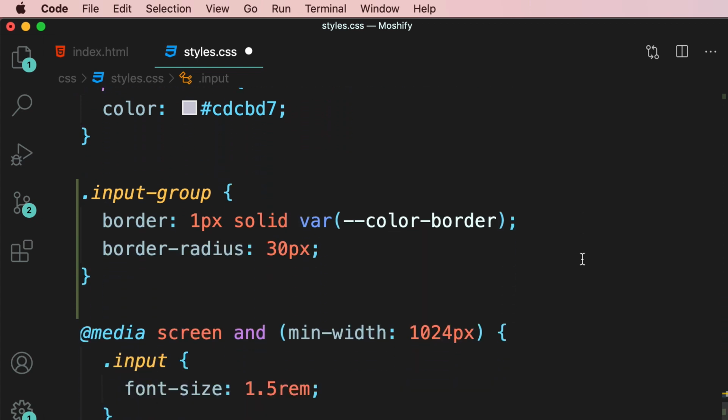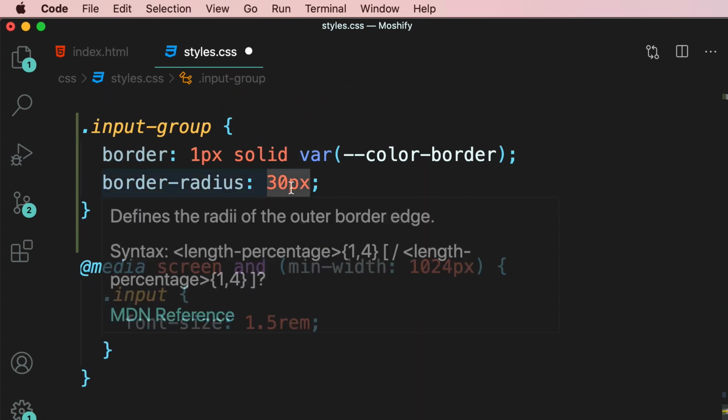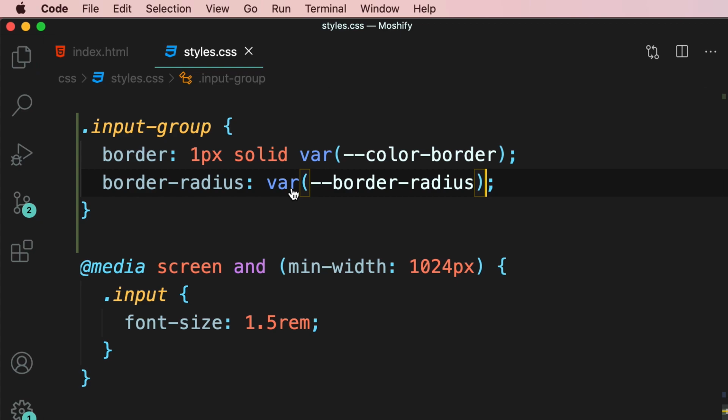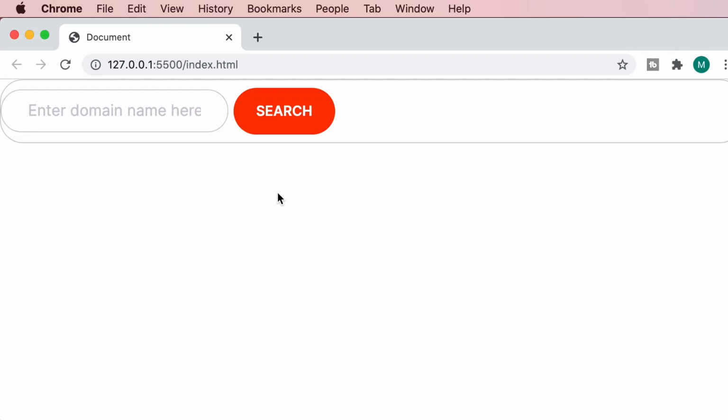And one more time for our input group. Border radius. Good. Let's see what we get up to this point. We get this weird layout, but don't worry, we're going to fix this in a second. First, we need to remove the border from this input component.